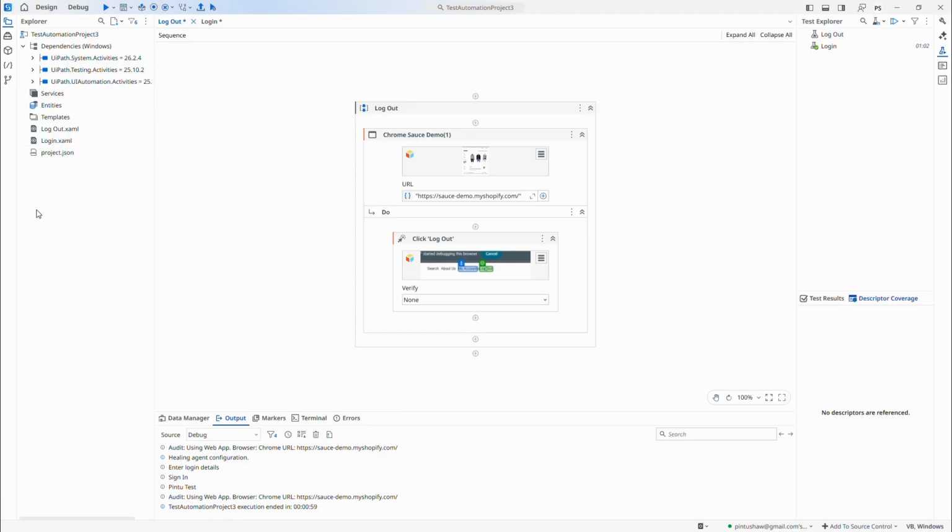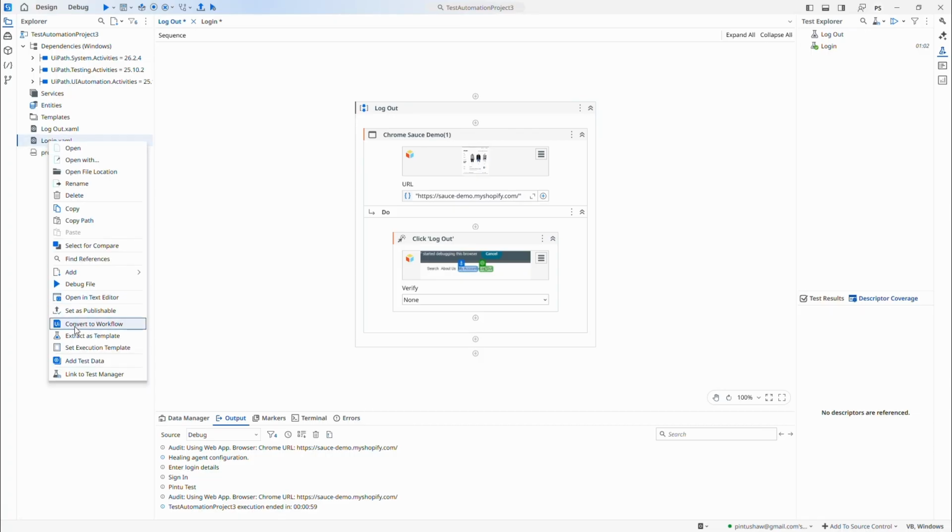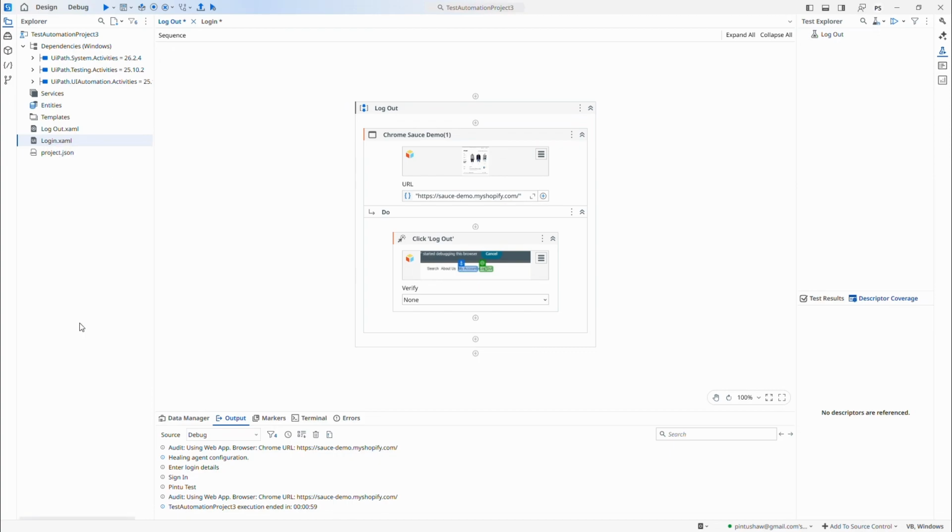Just make sure that you can understand whether it's a test case or a workflow. So for the test case, the icon, if you see, is different. Now once I convert this to workflow, this icon will change over here. So if you see, now it has changed to UI, and the logout is a test case, so it is showing this different icon. Save all.